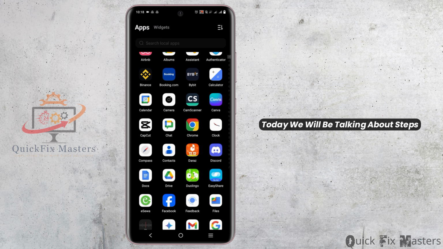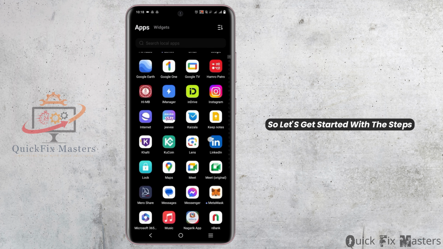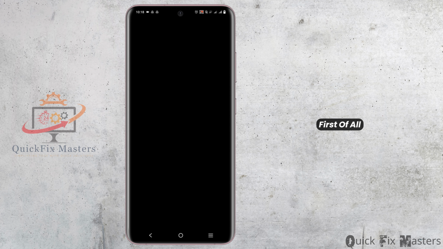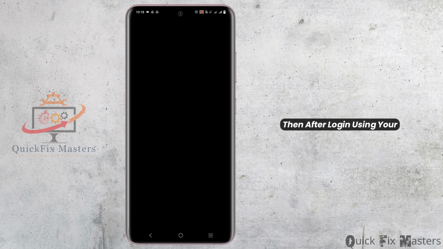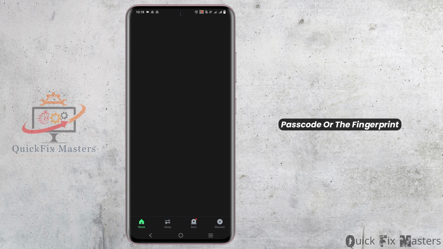Today we'll be talking about steps that we can follow to sell Baby Doge Coin on Trust Wallet. So let's get started with the steps. First of all, launch your Trust Wallet mobile application. Then after, log in using your passcode or the fingerprint.